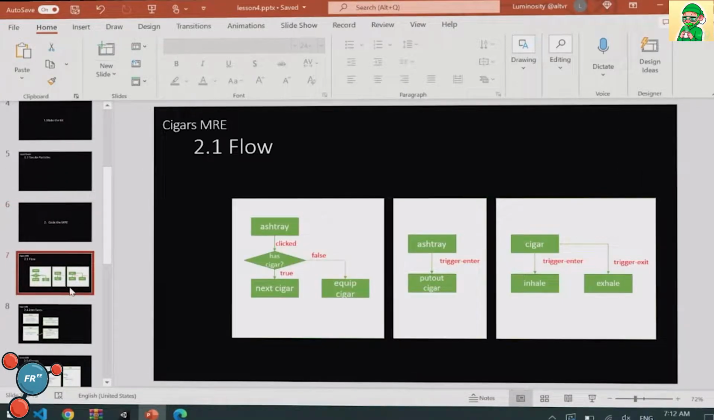So before we code anything, we need a general design. This MRE is really easy. It's just two components, an ashtray and a cigar. And in order for the cigar to spawn, you click on the ashtray.